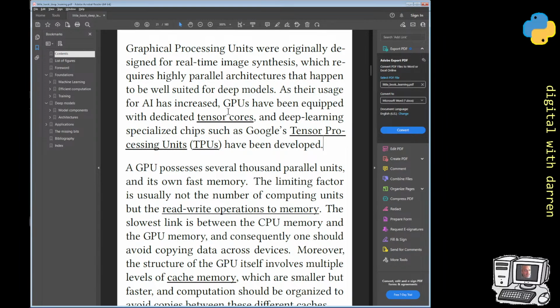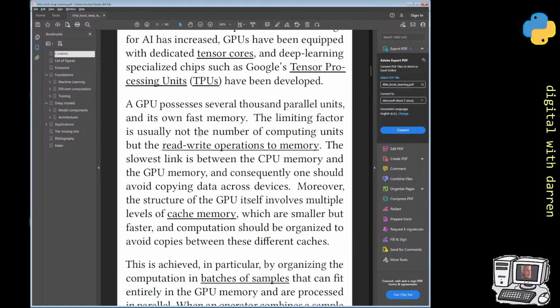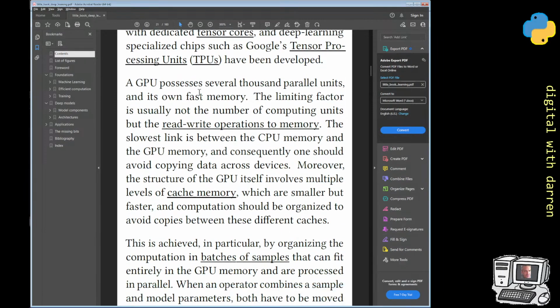But ultimately, these TPUs are specifically designed to be very efficient for operating on tensors. That's kind of like the global overview summary. A GPU possesses several thousand parallel units and its own fast memory. The limiting factor is usually not the number of computing units, but the read-write operations to the memory.